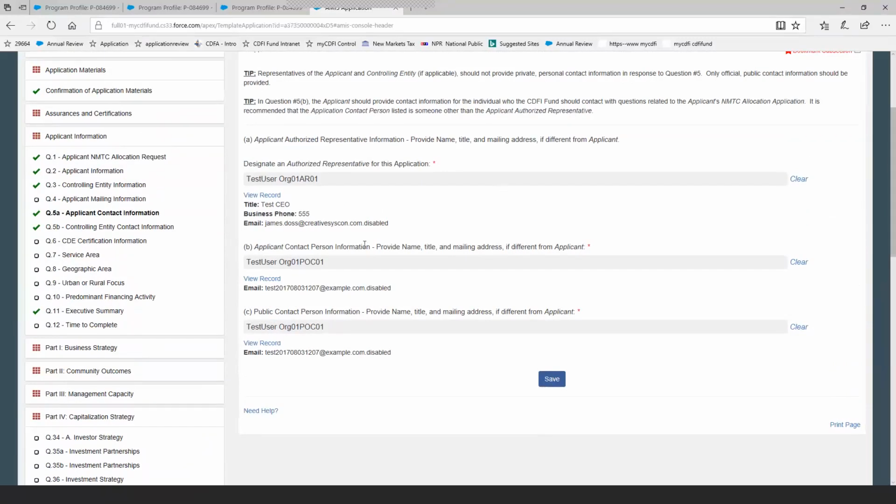If any of this contact information needs to be edited, the contact must log into their AMIS account and edit their own information. The updates to the contact info will appear once you log back into the application, and click Save to preserve your edits.